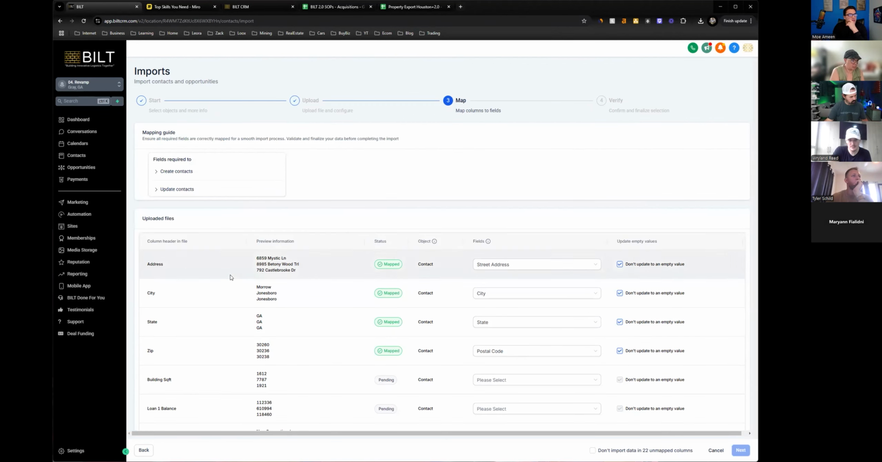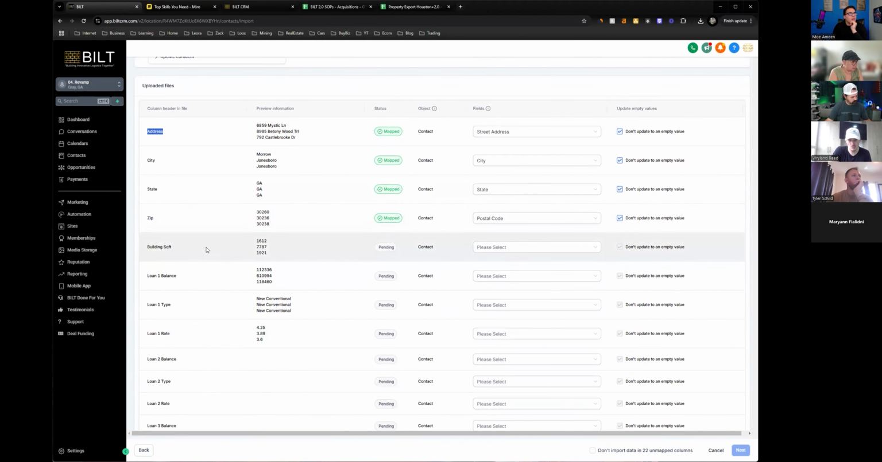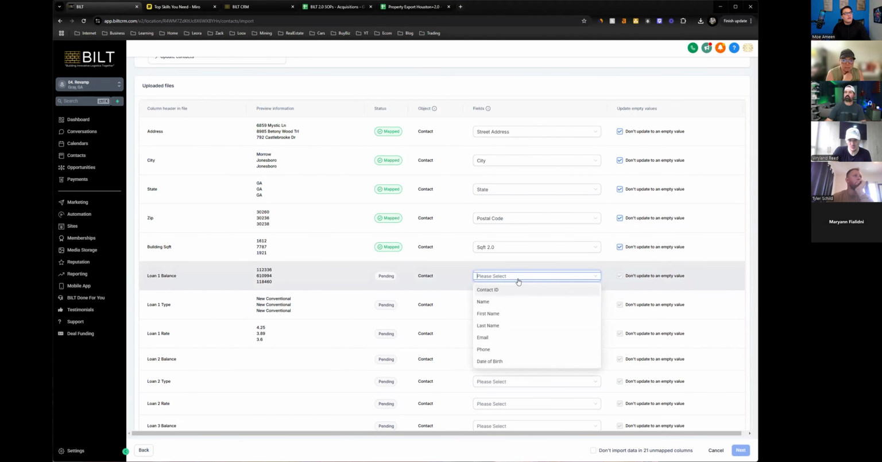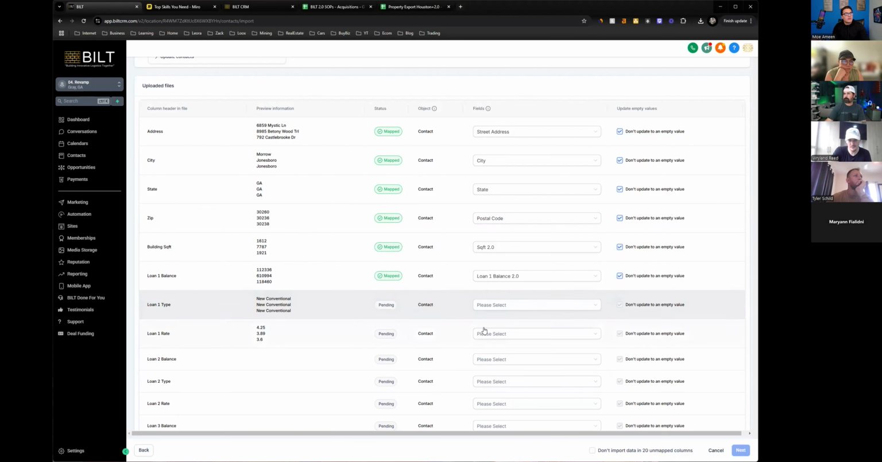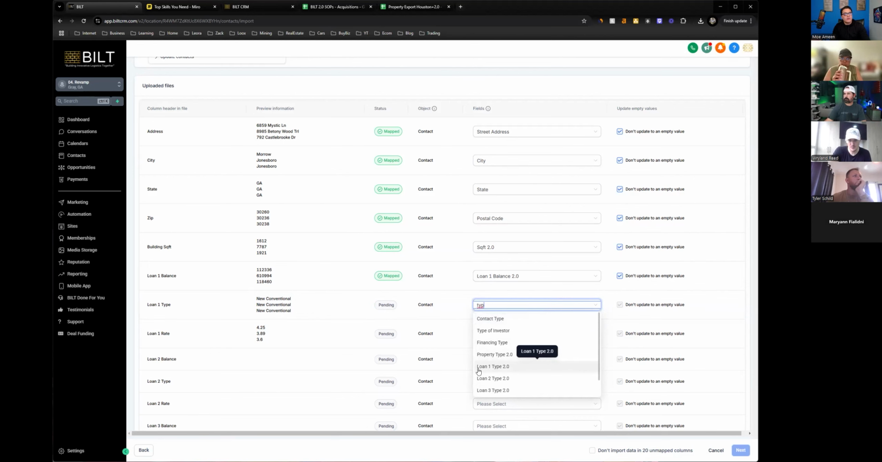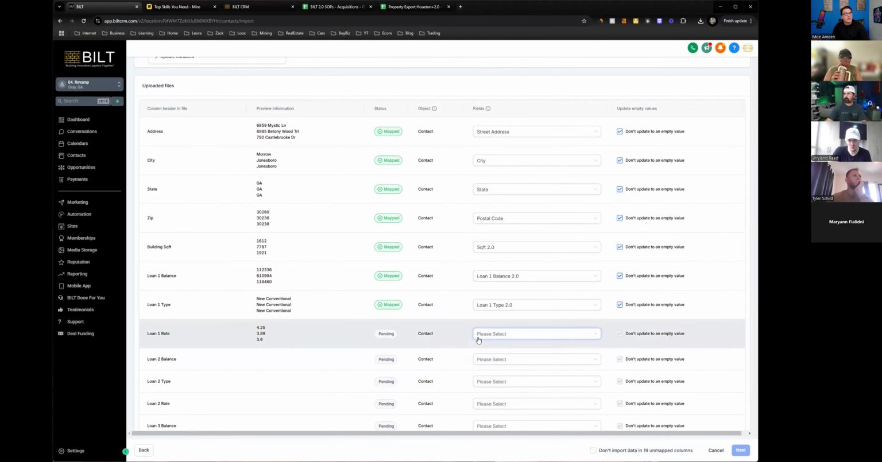So right away, you'll see that the address is already mapped. City is mapped. State is mapped. Zip code is mapped to postal code. Building square feet, we do need to map to our version, which is square feet 2.0. Loan one balance we have here, so we're going to put loan and you're going to find loan one balance 2.0. This one says type, so we're going to type and then loan one type 2.0. And then we have rate, so we'll go ahead and put loan one rate.